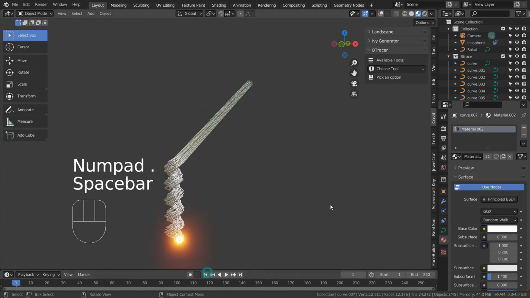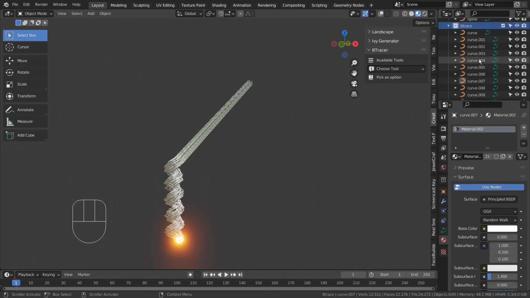For some reason, I'm not able to recreate this object today. B-Tracer duplicated the original curve 20 times yesterday, only via button click, but it's not doing that today.